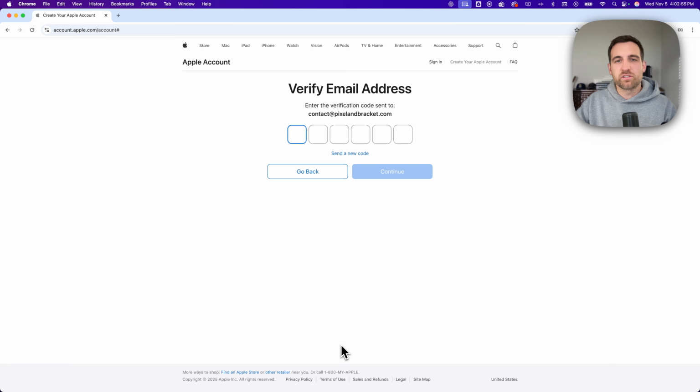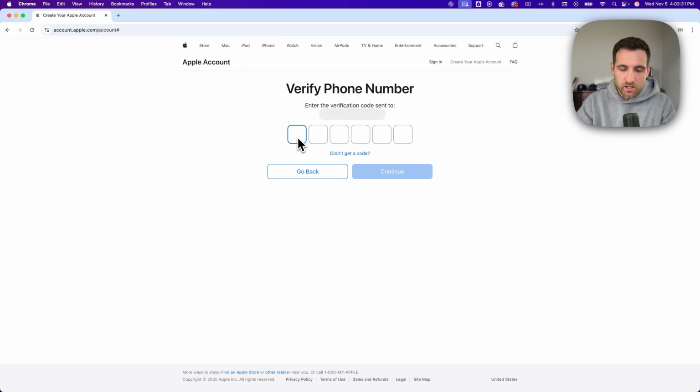After you continue, it'll ask you to verify your email address. So just go to that new email that's sent to you and then type in this one-time code. After you type in the code, just hit continue. Next up, they're going to send you a text message to the phone number that you entered, or they're going to give you a phone call if you selected that option. And from there, you're going to enter in that code to verify that phone number.